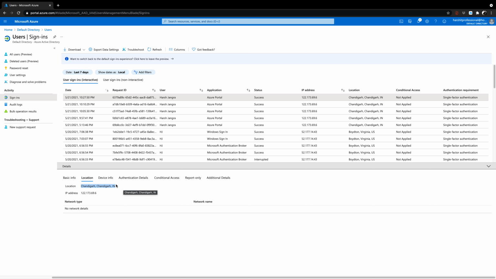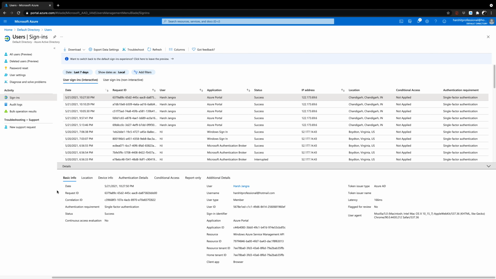So obviously you should be aware, and you should inform the specific user, hey, are you in Chandigarh or have you moved to any other location? Because if they moved to another location, that's fine. Otherwise, it could be a kind of attack within your organization. Then you could be aware of that information.